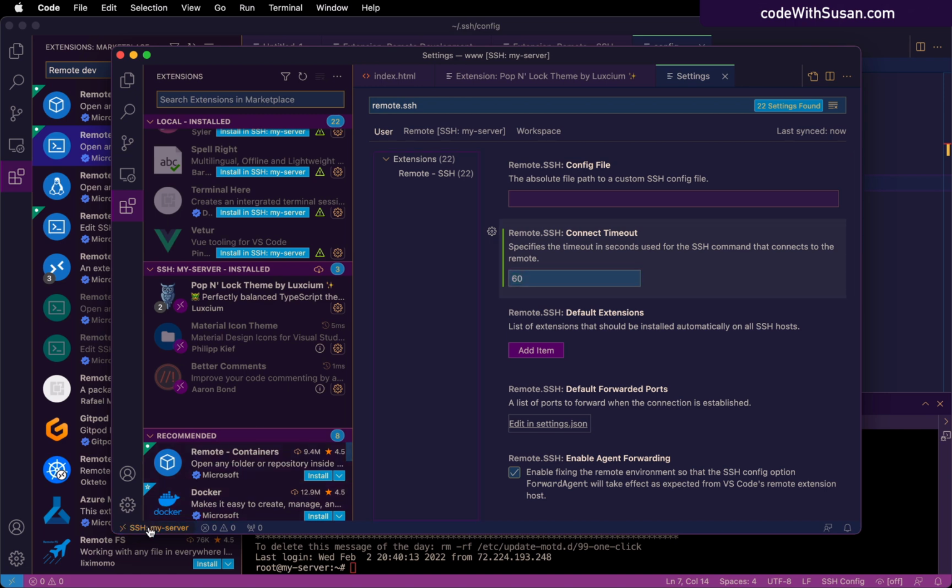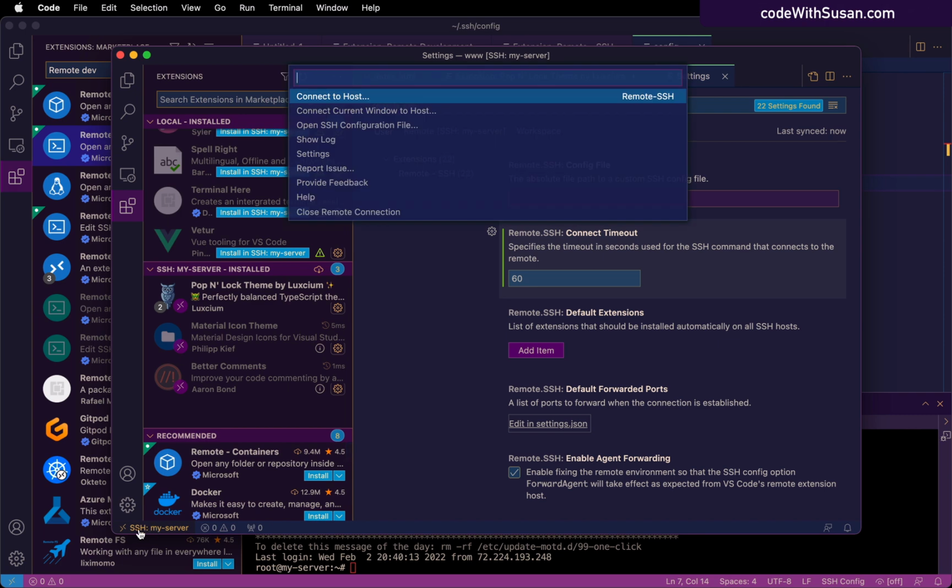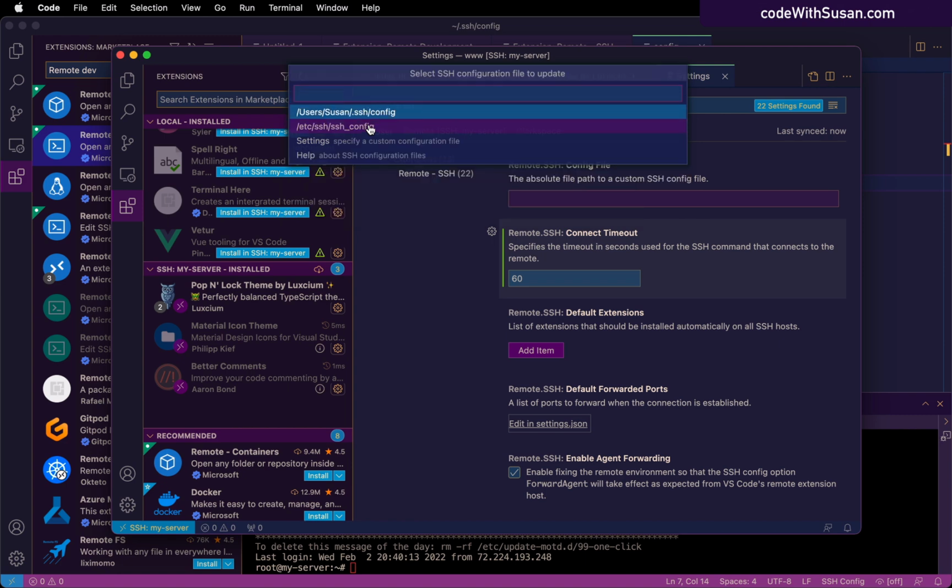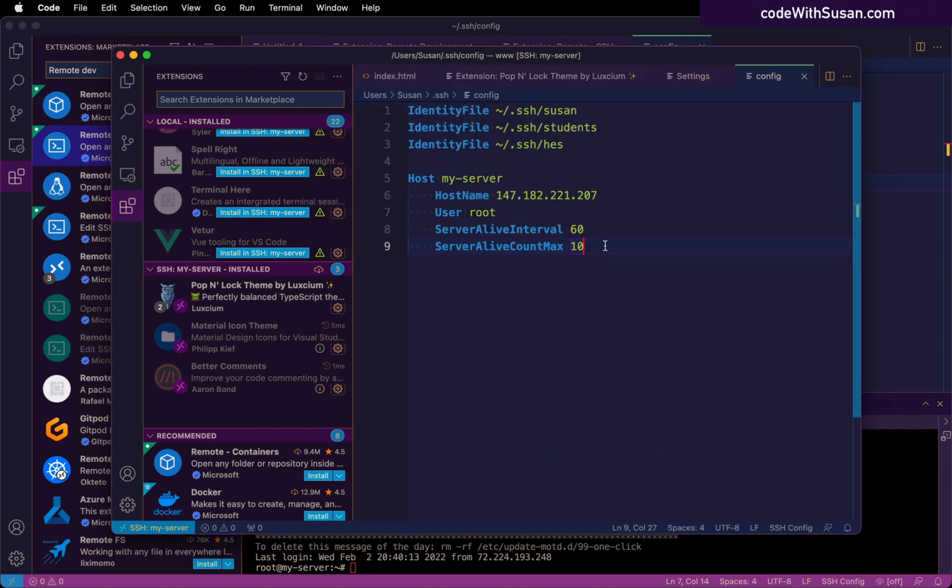Similarly, if we go back to our SSH config settings, so I'm going to click the remote dev icon on the bottom left again, go to open SSH config file, open that config file. I want to highlight these two lines here, server alive interval and server alive count max. What this is going to do is it's going to help maintain your connection to the server so that as you're working and as you're making changes, you're saving files, opening files or whatever, it doesn't have to reconnect behind the scenes to the server every time because it's going to maintain that connection for you.